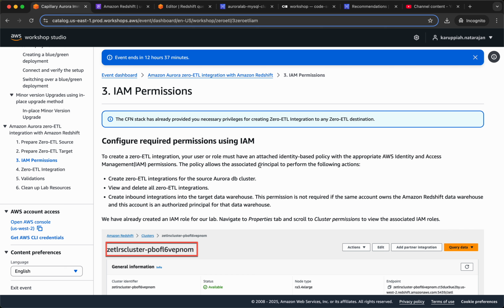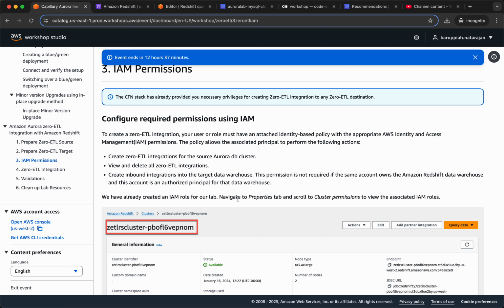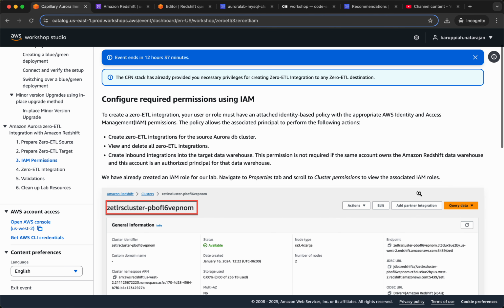The policy allows the associated principal to perform the following actions. Create zero-ETL integrations from the source Aurora DB cluster. View and delete all zero-ETL integrations. Create inbound integrations into the target data warehouse. This permission is not required if the same account owns the Amazon Redshift data warehouse, and this account is an authorized principal for that data warehouse. We have already created an IAM role for our lab. Navigate to the properties tab and scroll to cluster permissions to view the associated IAM roles.